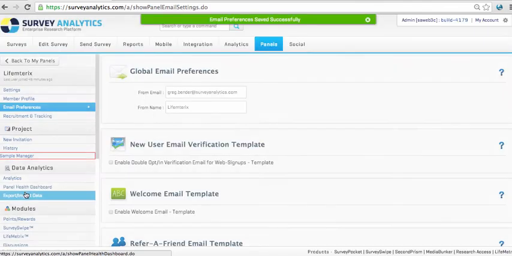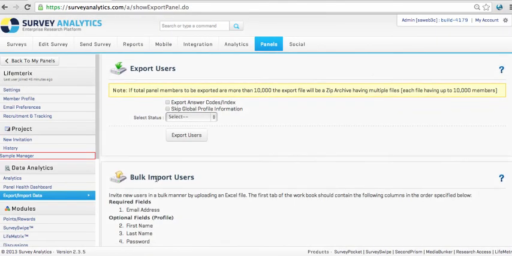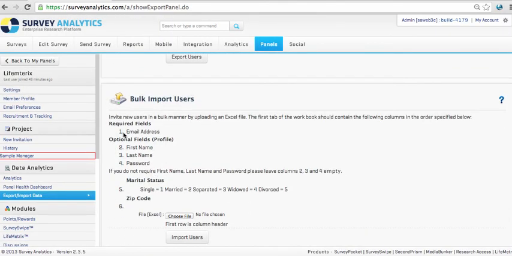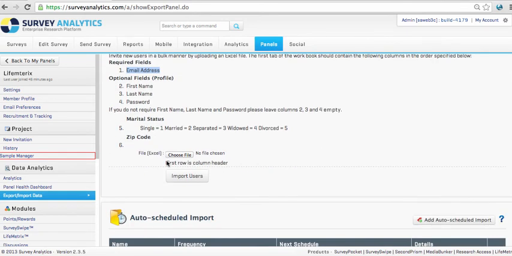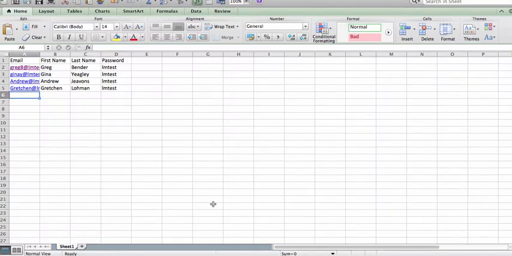I'm now going to go back to export import data, and I'm going to do import new users. You'll see the only required field to import new users is email address. In this case, you've got optional fields: first name, last name, and password. And in this example, I'm going to import all three. I've created a spreadsheet with email, first name, last name, and password.